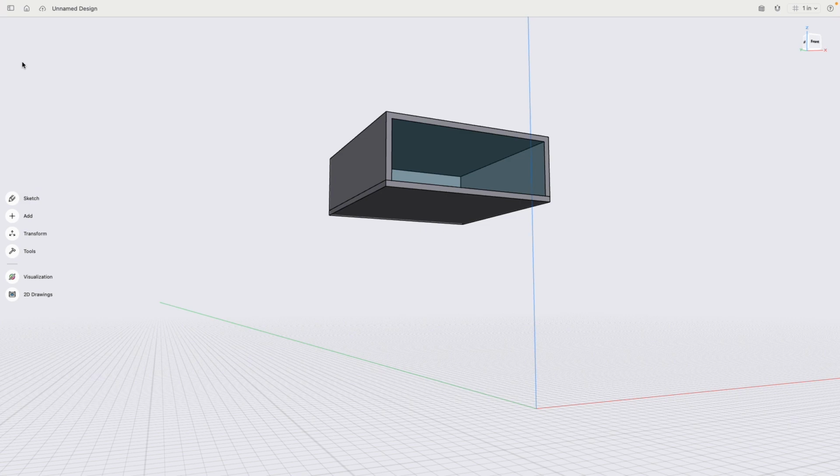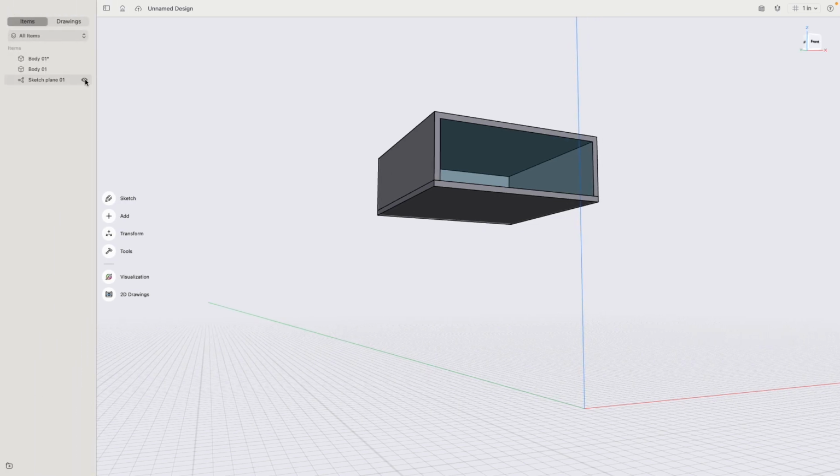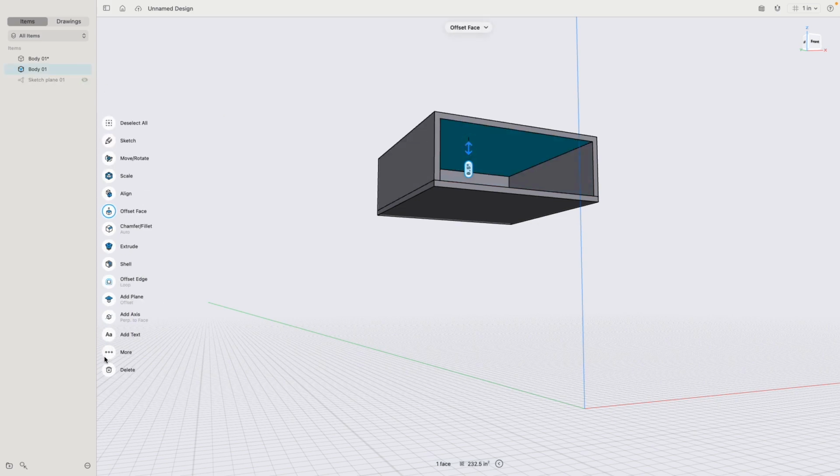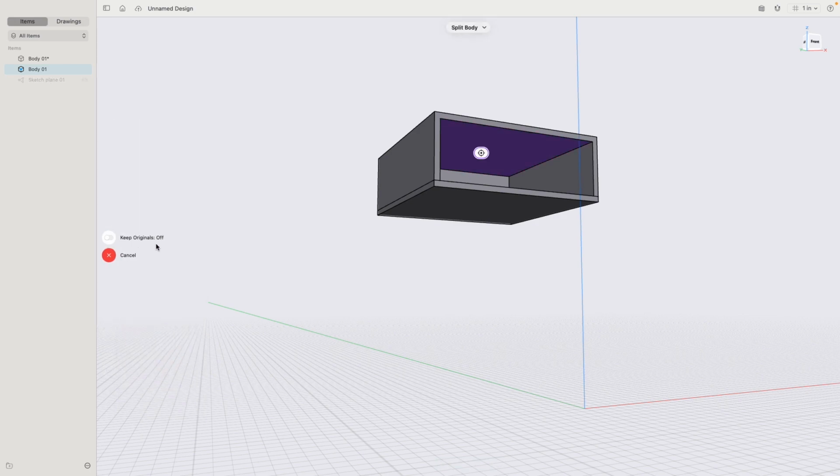This command does show actually the sketch plane. So let's hide it. Then we will do one split on top. There we are.